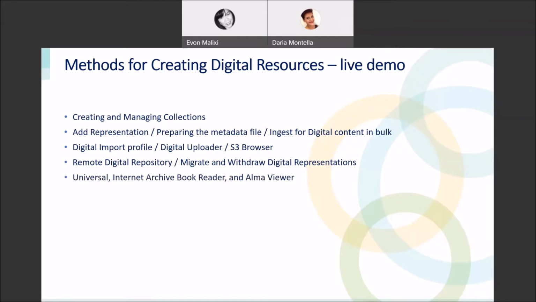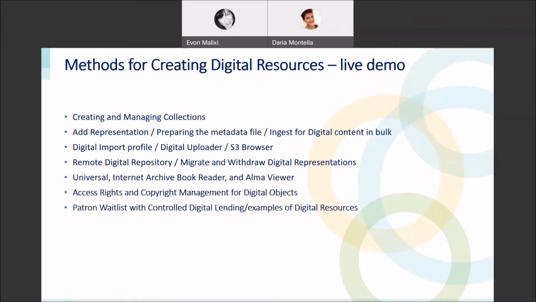After that, we'll look at how we can configure the viewers, the Universal, the Internet Archive viewer, and the Alma viewer. And then we're going to play around with the access rights and the copyright management for digital objects. And we're going to showcase this newly released controlled digital lending using the patron waitlist.